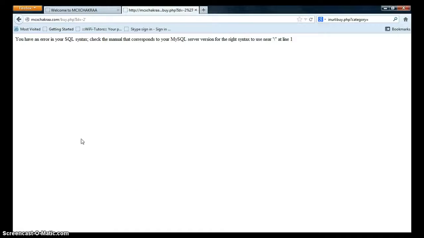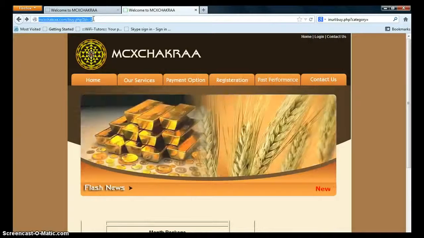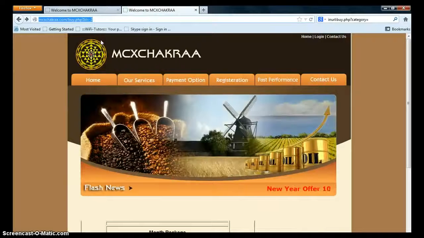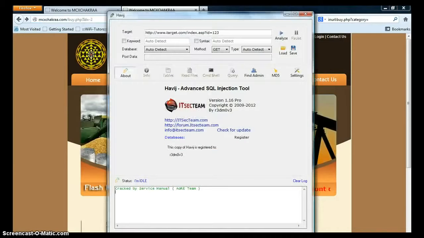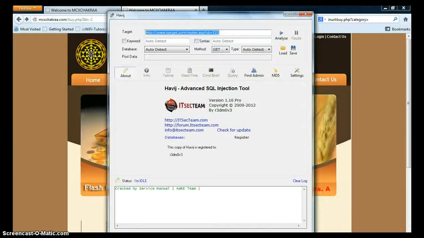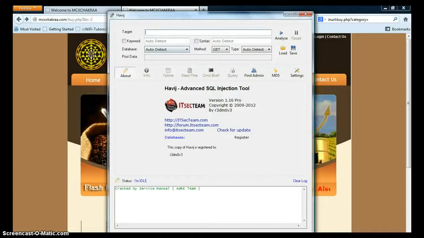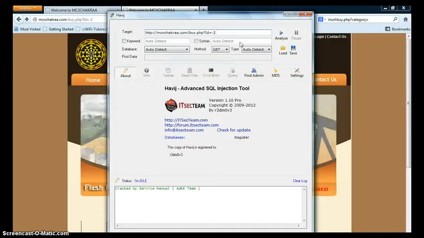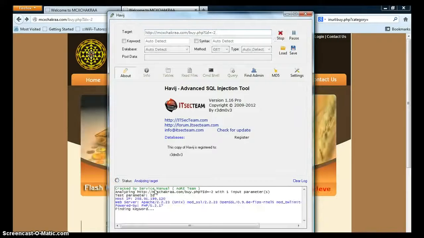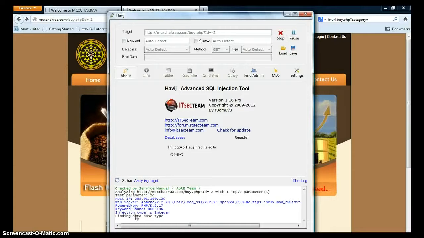What you want to do now is reload the page. Get this ID, copy and paste it, and go to Havij. Delete that, and now paste it in there. Now click the analyze button. You don't really need to change this unless you know what you're doing. I'm not going to change it because it's all on auto detect. So I'm just going to press the analyze button. It's going to analyze that website and find all the details I need.